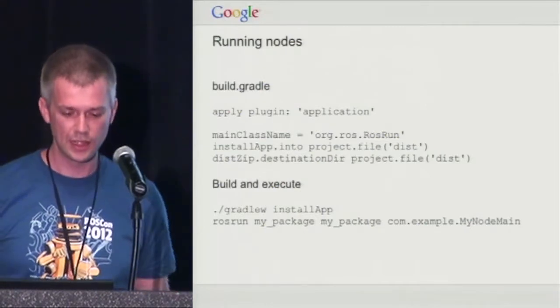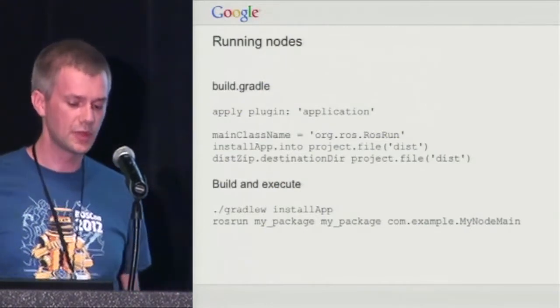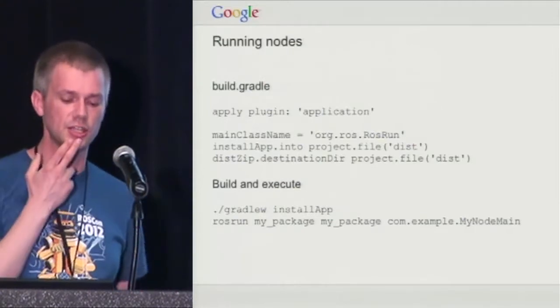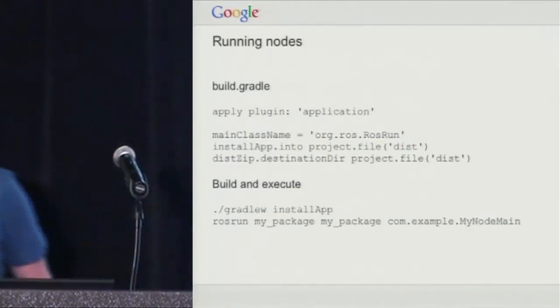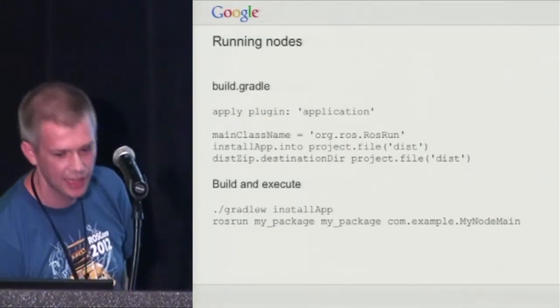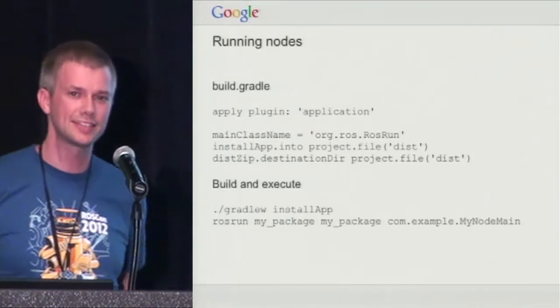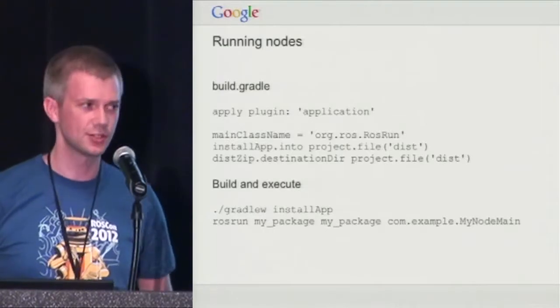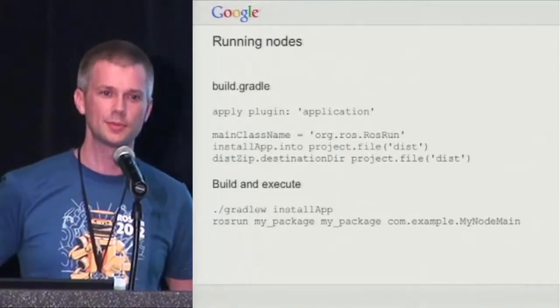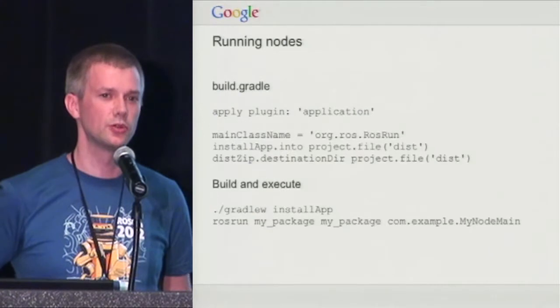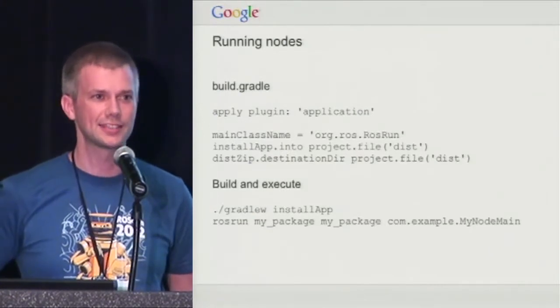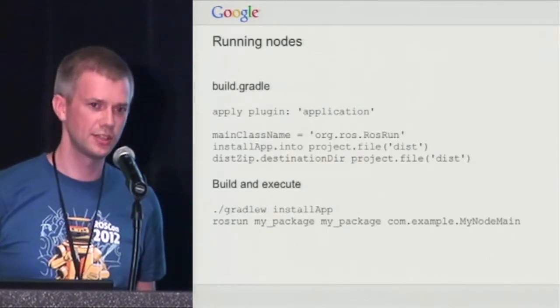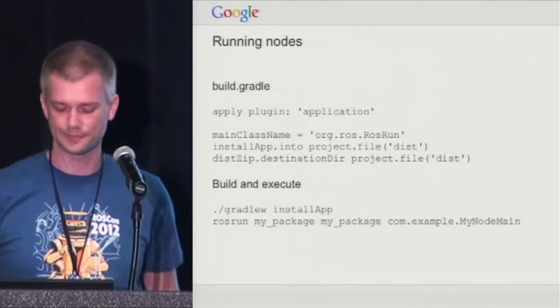So, in order to run nodes, you actually need to use a different Gradle plugin. It's called the application plugin. And in the application plugin, you specify a main class name. And this is why I was saying you shouldn't write your own void static main, because there is one already written for you that does some nice things, like parsing all of the normal ROS command line flags and things like that. And that's called the org rosrun class.